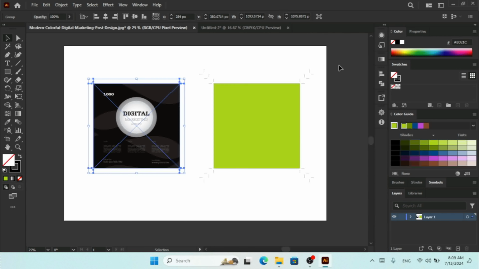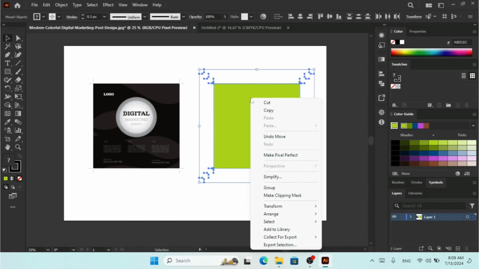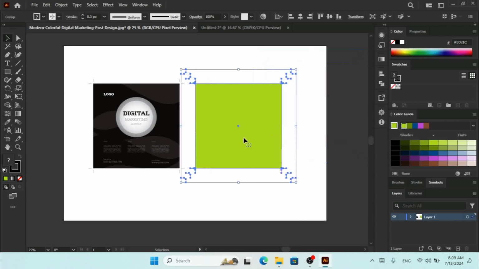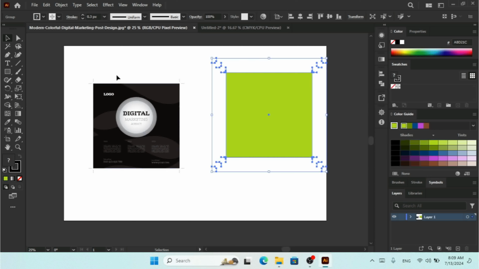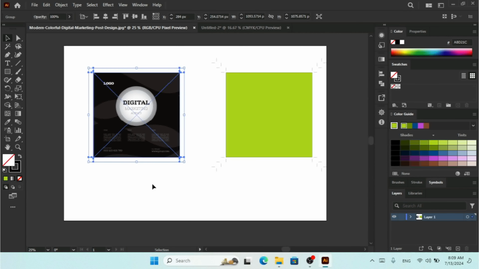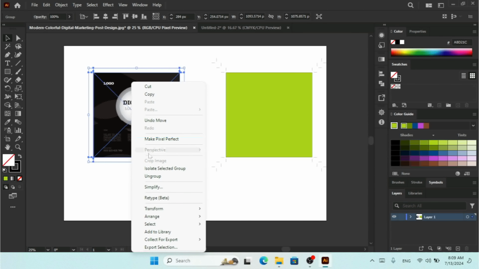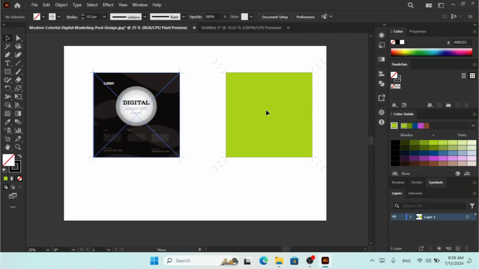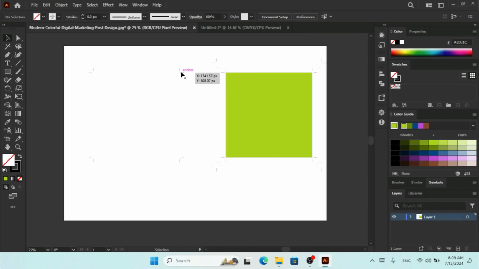What if I want to move different trim marks here? I need to select everything and right click, and here I need to group it. So now I can just move it in my artboard. Here let me show you how we can customize these trim marks. First I have to right click and group, or I can just delete that. Here I'm going to select these trim marks.